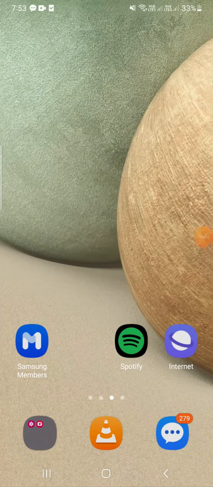Today, I'm going to teach you how to install Skype on Android phone. This tutorial is for Android, but the process is similar for any other device. First, make sure that you are connected to the internet.